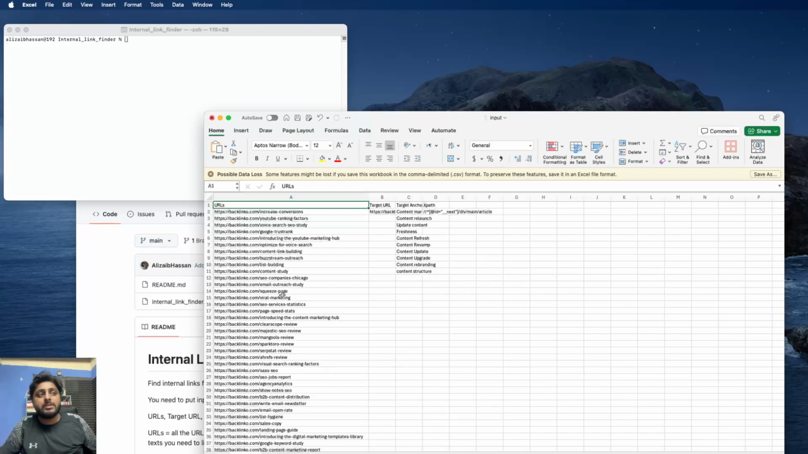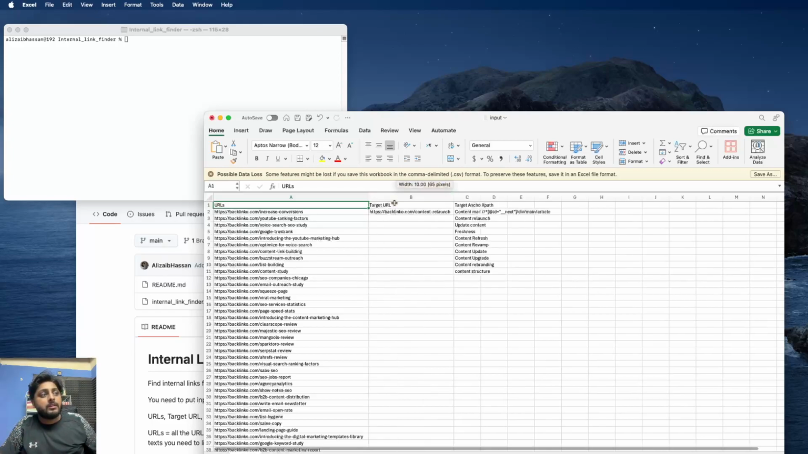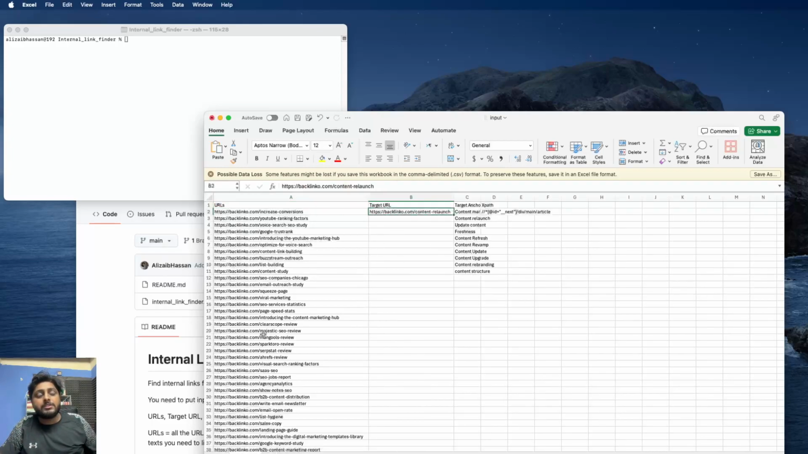So the first one is the list of URLs, and we have used this Backlinko website for example. The second one is the target URL. The first one, list of URLs, is basically the articles from where you need to get the links. The target URL is your article where you already have some internal links and you need to see more options where you can put the links.